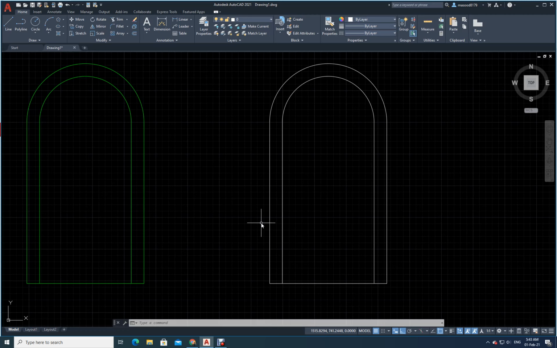Where is it located? It is located in the modify panel of the ribbon. Okay, thank you very much.